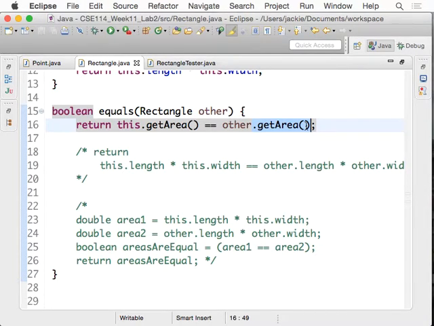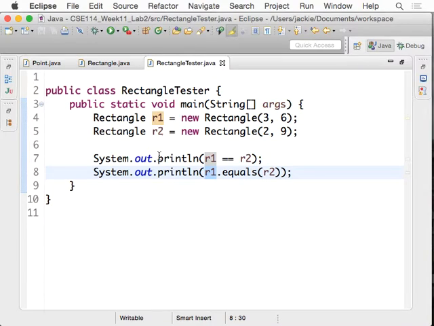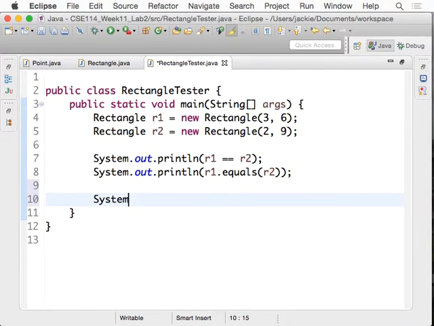And let's try another thing here. Let's go to the rectangle tester, and then let's say I would like to print out System.out.println, and then let's simply say r1.